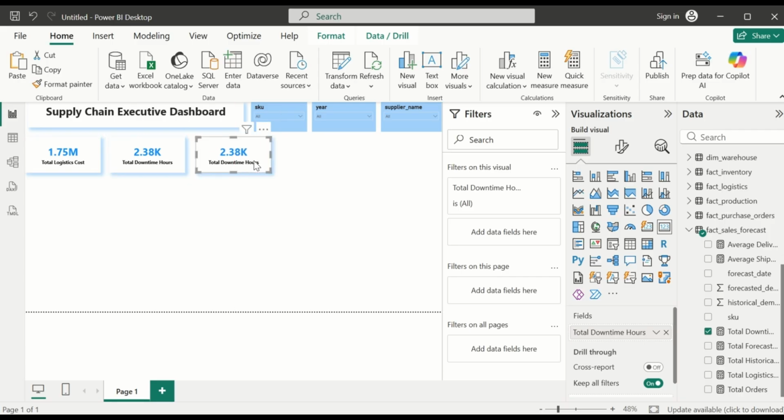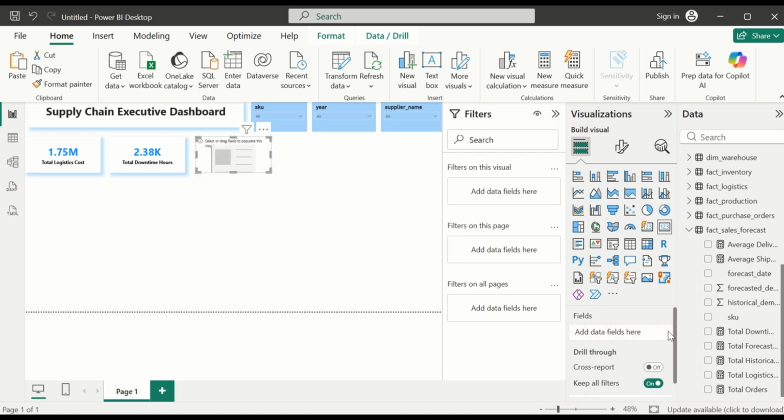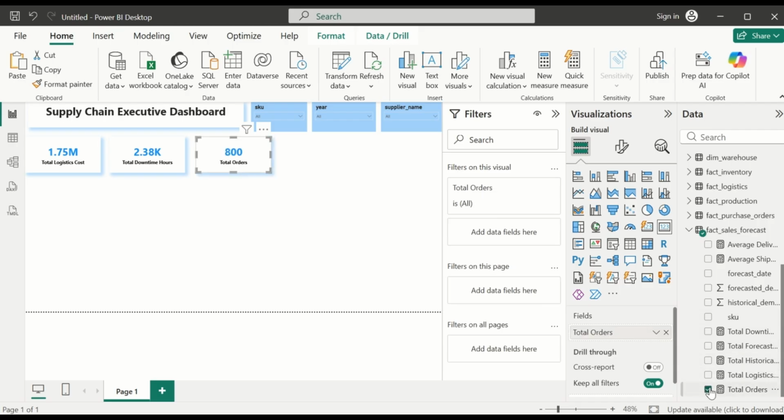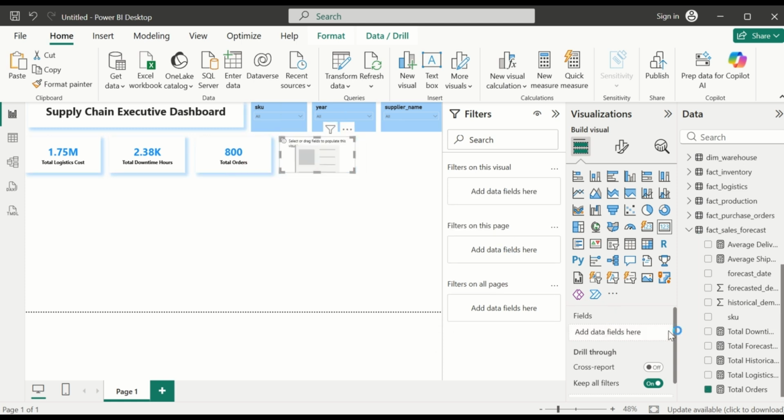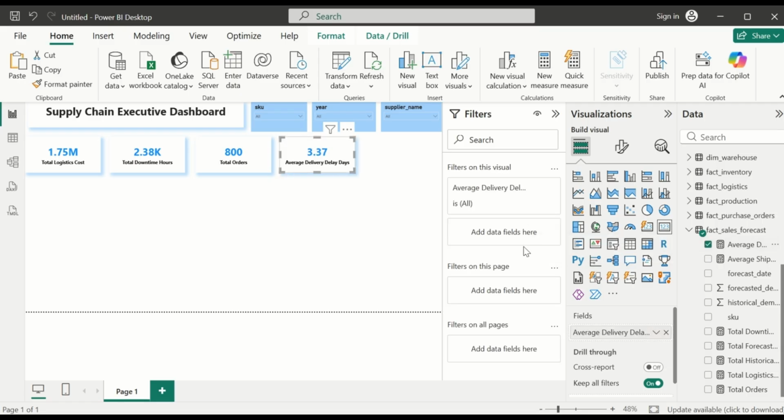Copy, paste, and then also we can track the total orders. So this is the number of total orders, and then we can also track the average delivery days. So just copy, paste, remove this, and then we put average delivery days.